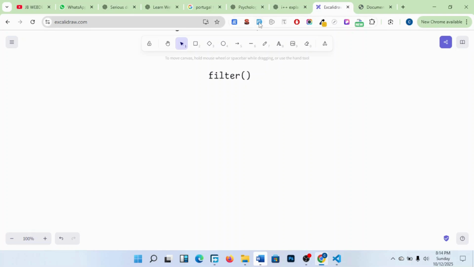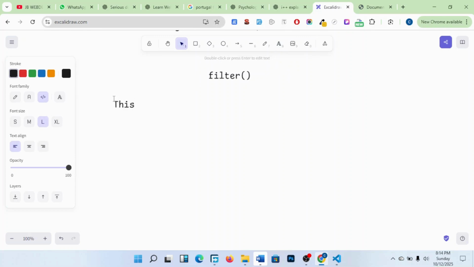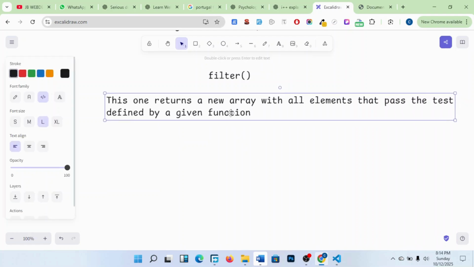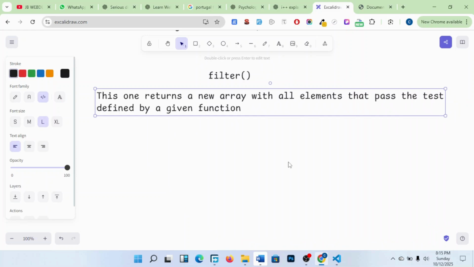This returns a new array with all the elements that pass the test defined by a given function.